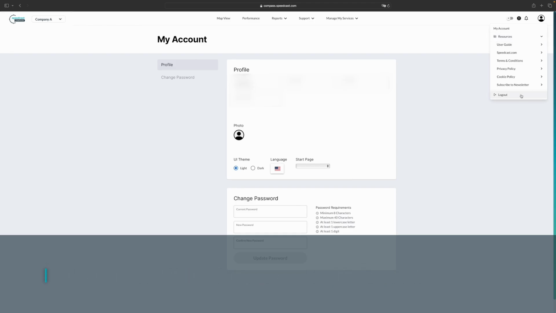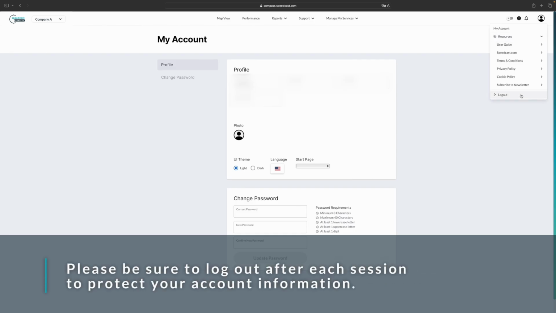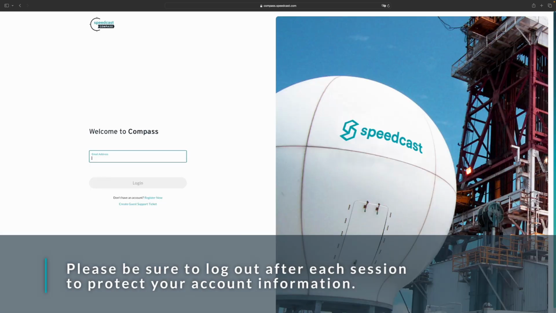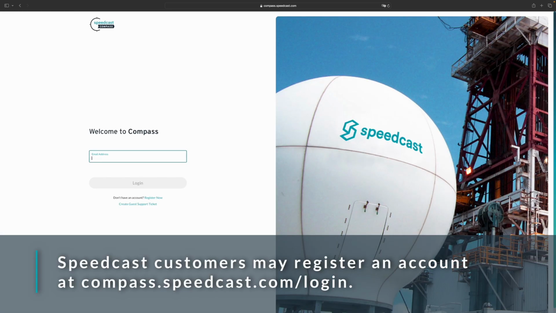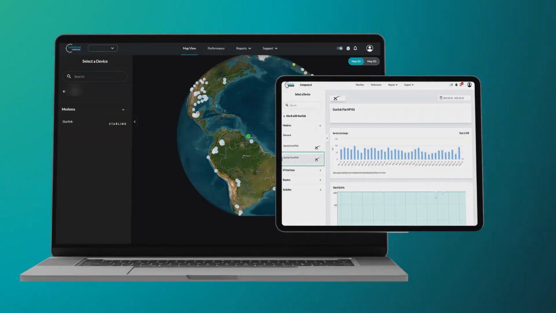Before we conclude, we want to emphasize the importance of account security. To protect your sensitive information, please be sure to log out after each visit to the portal. If you're a Speedcast customer and would like access to the portal, simply visit the portal homepage to register for an account or create a support ticket.